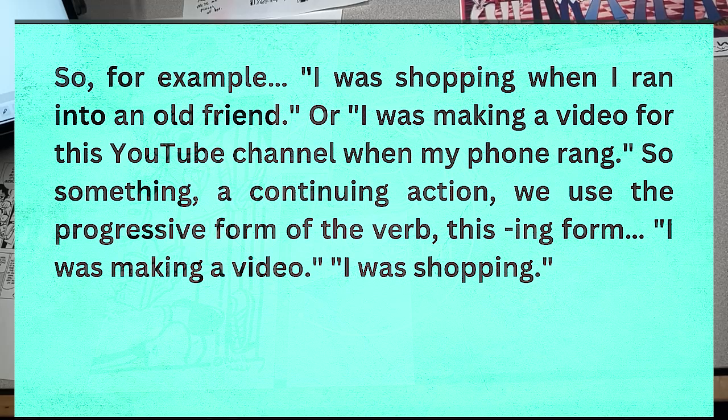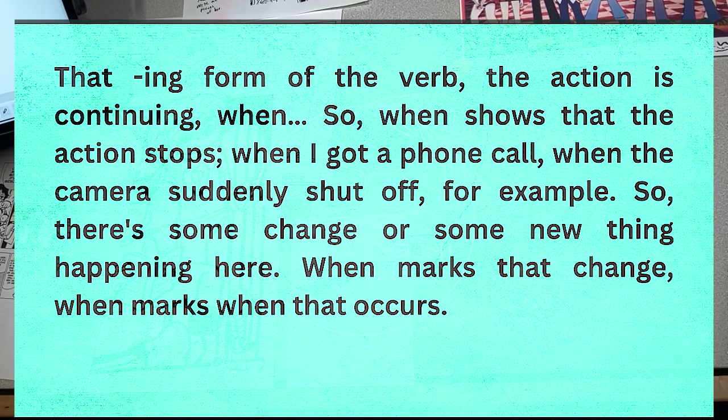So for a continuing action, we use the progressive form of the verb, this -ing form. I was making a video. I was shopping. That -ing form of the verb shows the action is continuing. When shows that the action stops, when I got a phone call, when the camera suddenly shut off, for example. So, there's some change or some new thing happening here. When marks that change.